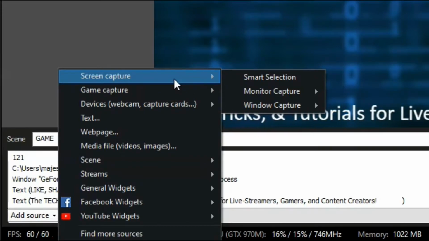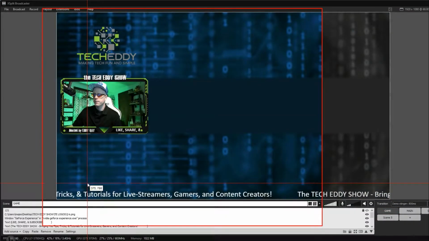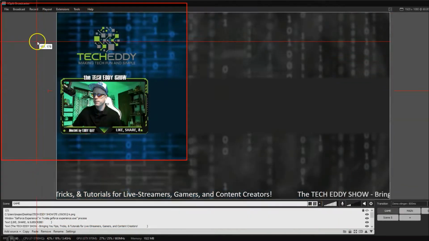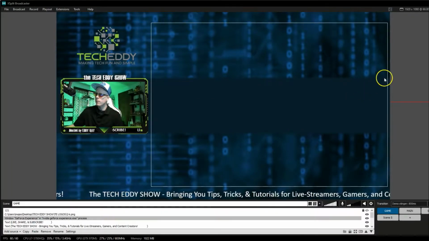Smart Selection is really simple. You can just click on this. Now, any windows or programs or folders or images you have opened up on your desktop, you can select those by simply hovering over the different elements that will be behind XSplit Broadcaster here. So we're going to exit out by pushing Escape, and I'll show you.